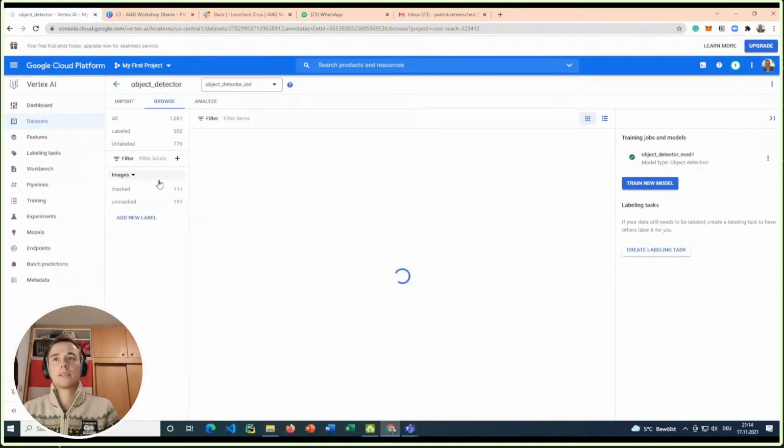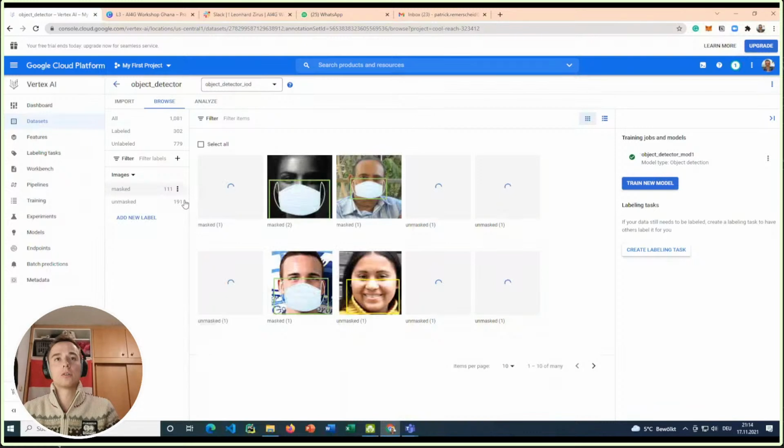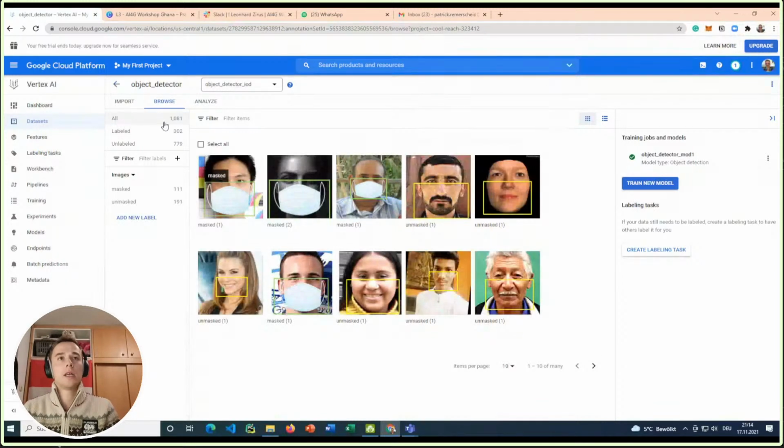And this dataset looks as follows. We have here, you can see, all in all 1,081 images that I uploaded of people who are masked or not masked, called unmasked in this example. And very important, of course, is the number of actually labeled images. As I mentioned before, labeled in this case means having these kind of bounding boxes.